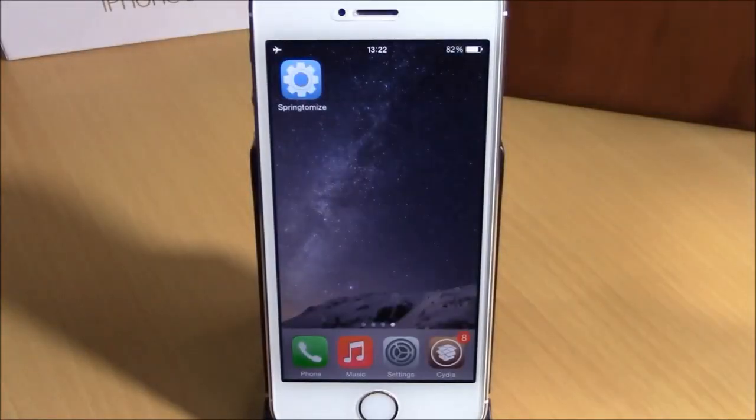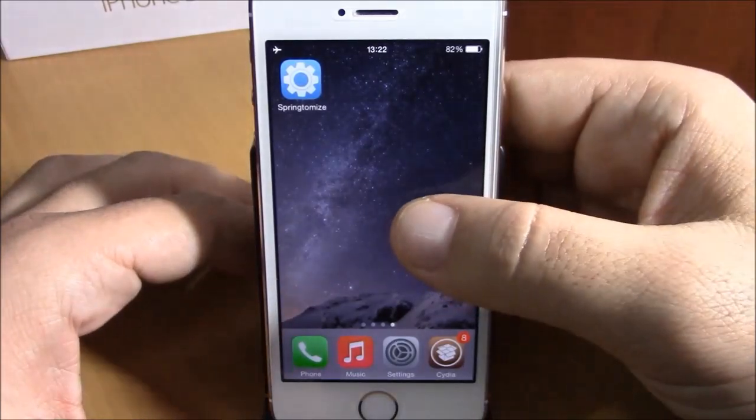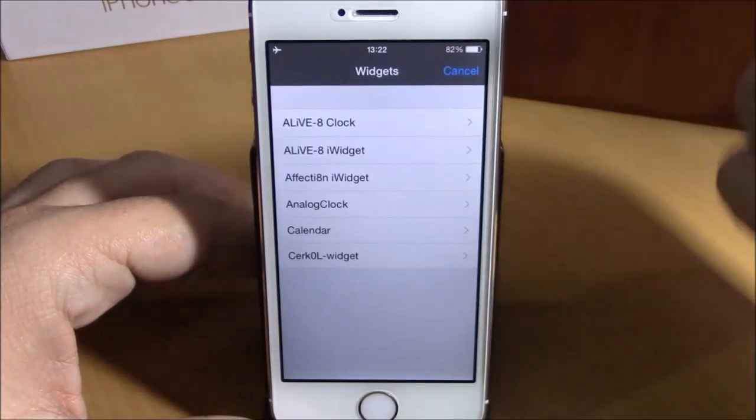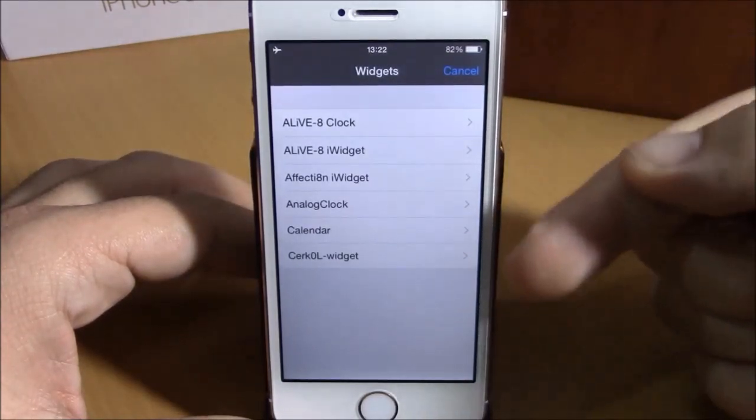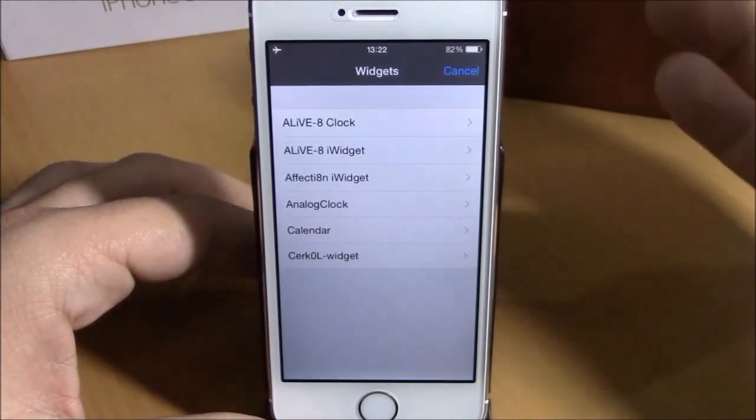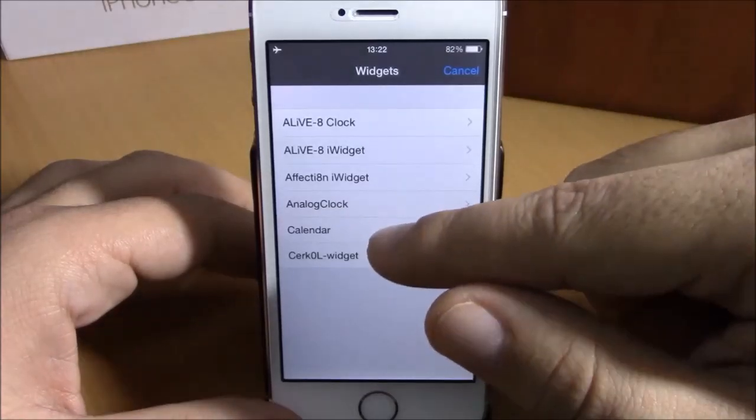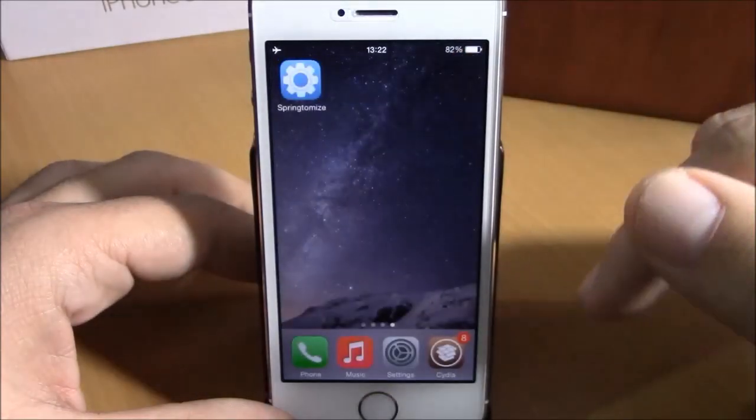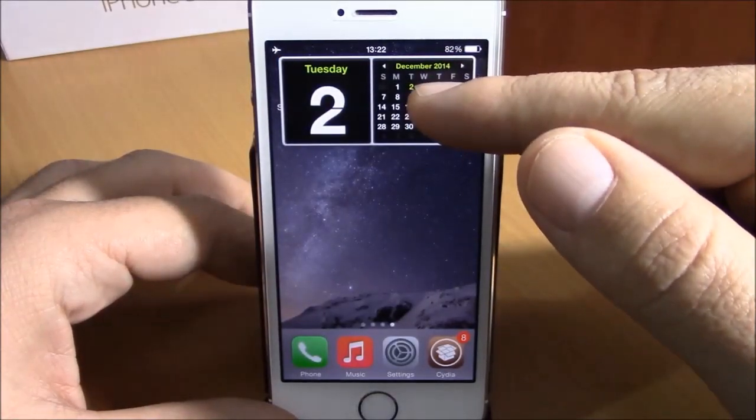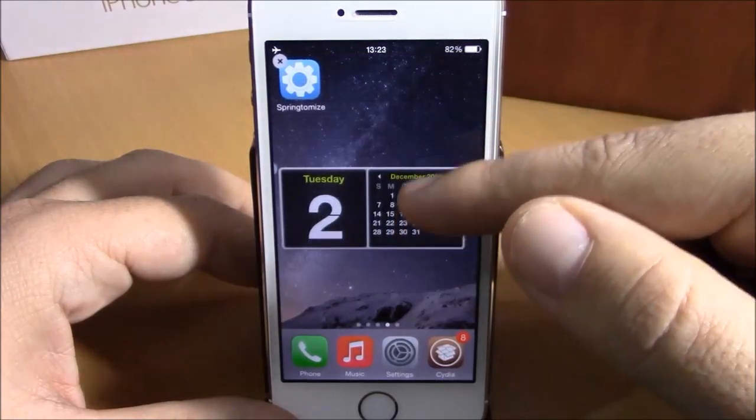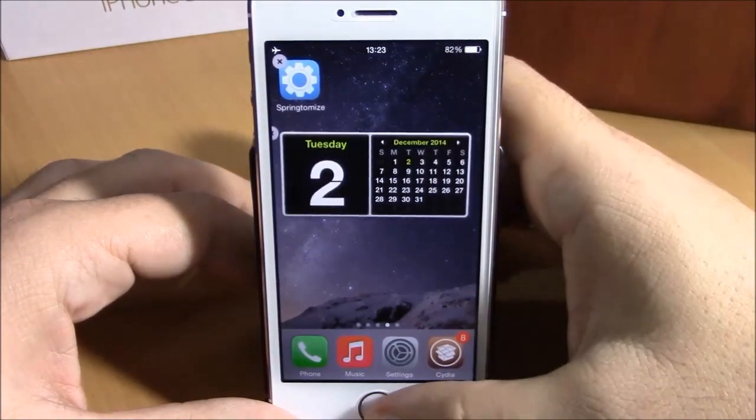Next up, we have iWidgets. This tweak will allow you to add widgets to your home screen. All you have to do is tap anywhere on your home screen, and now this page will show up, and here you have all the widgets that you have installed on your device. Just tap one of them, hit add right here, and now you will have it on your Springboard. You can tap on it and place it anywhere you want on your device.